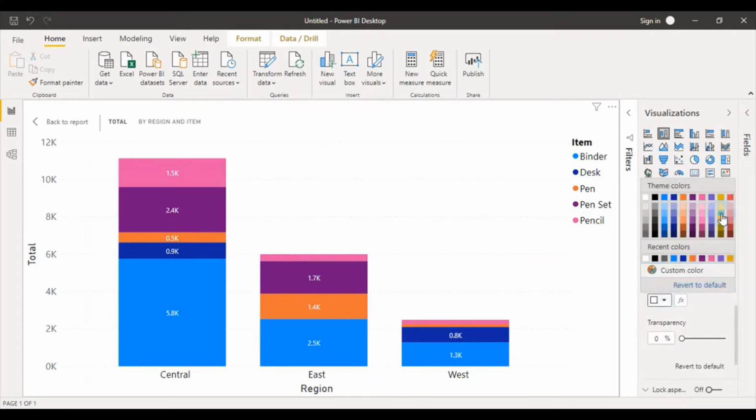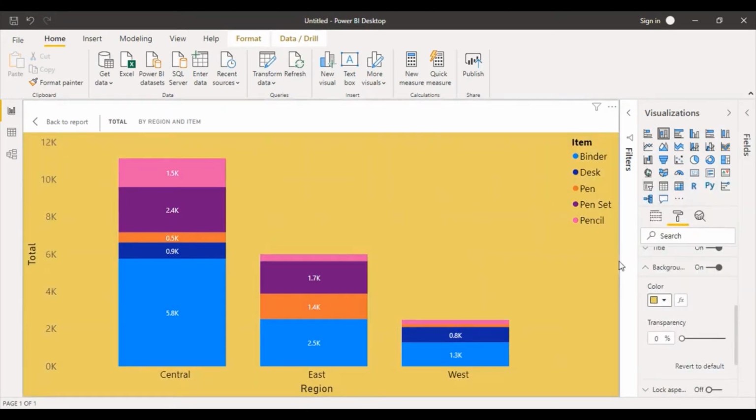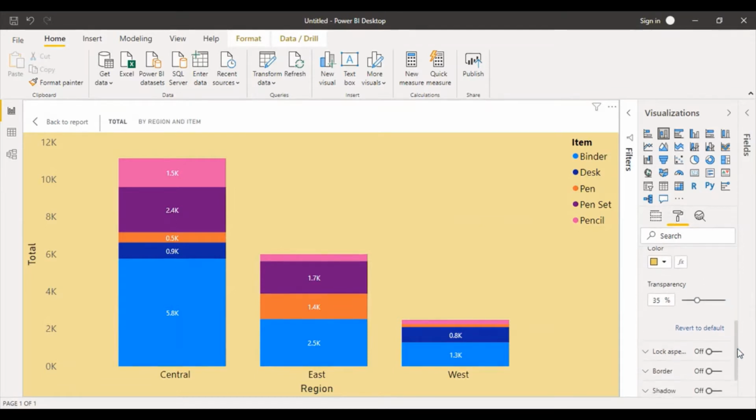If you want, you can change the background color of your chart as well. Suppose I want to go with this shade of yellow. Then this chart's background color is changed to a shade of yellow. You can increase or decrease the transparency like this. So basically, whatever formatting you want to apply, you can apply using the visualizations pane. This is the format tab, which you can use for this purpose.